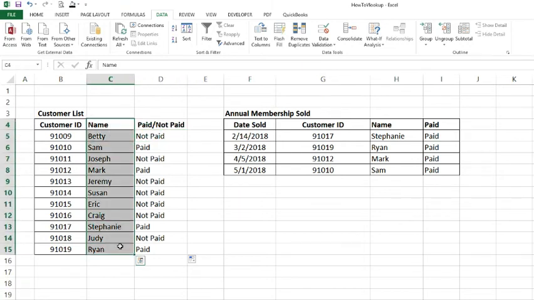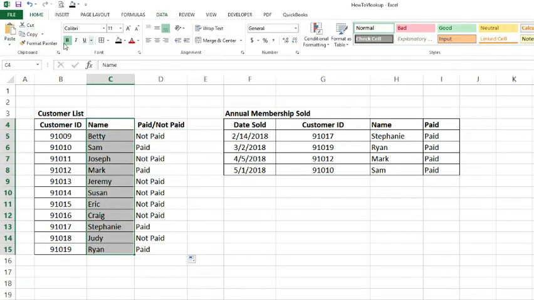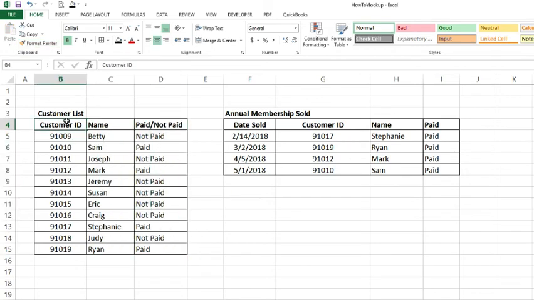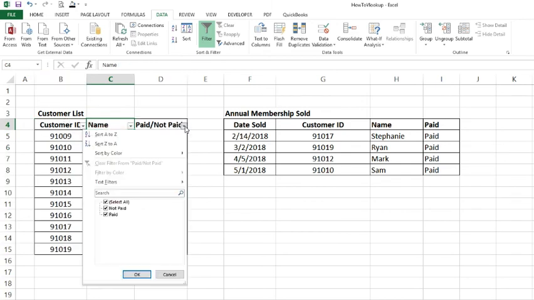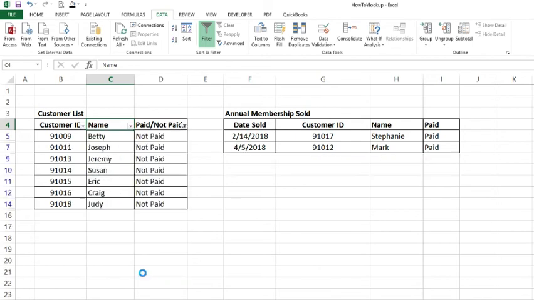And if I want to then filter this report and send this to other people in the company, it's a lot cleaner. I can simply say, you know what, I only want to focus on the customers that haven't paid. Here's my list of customers that haven't paid, and I can go ahead and send that to other people in the company. Don't get overwhelmed if you're not familiar with creating tables and filters. I'll create other videos for that as well.